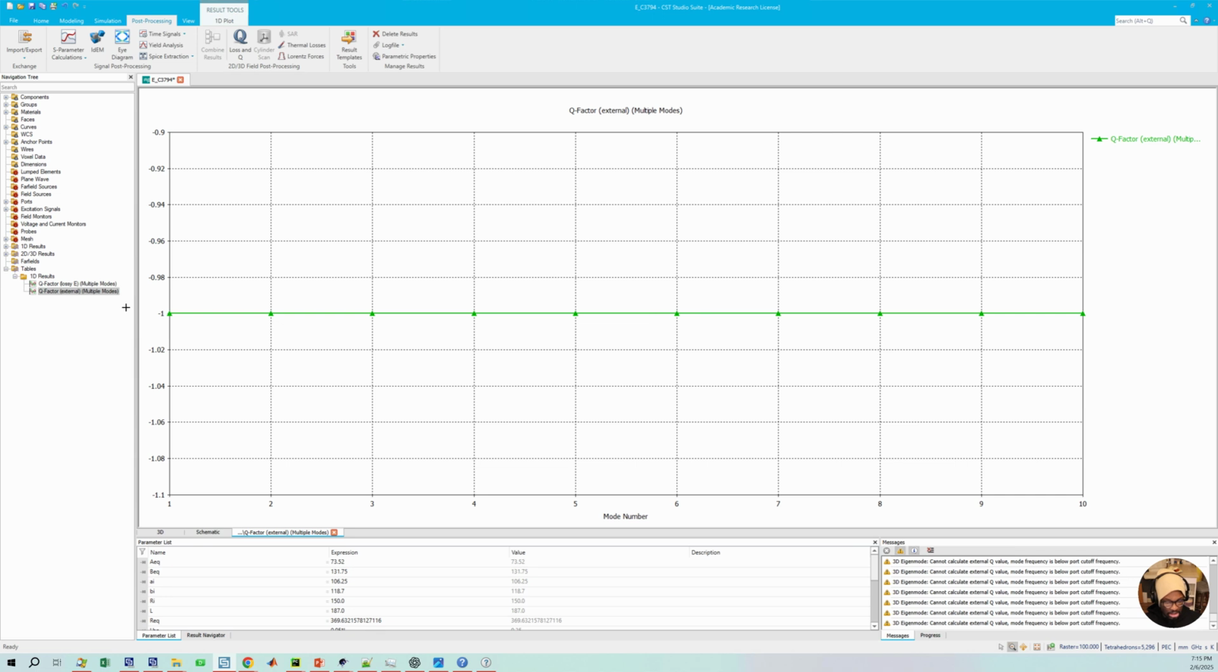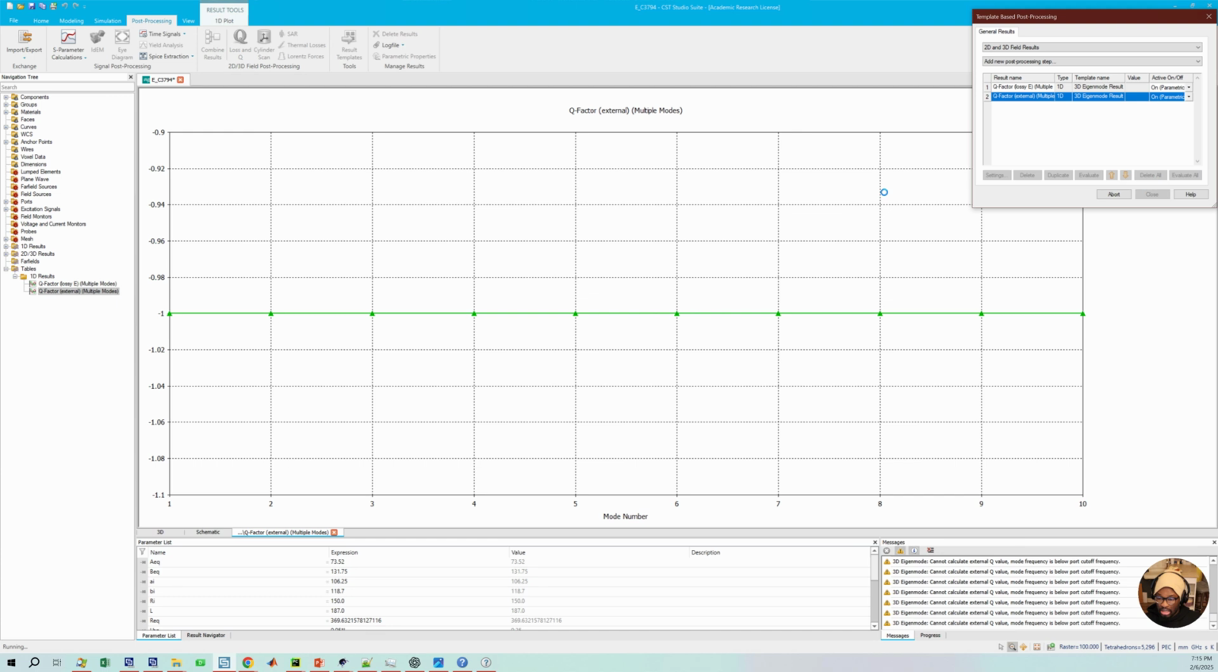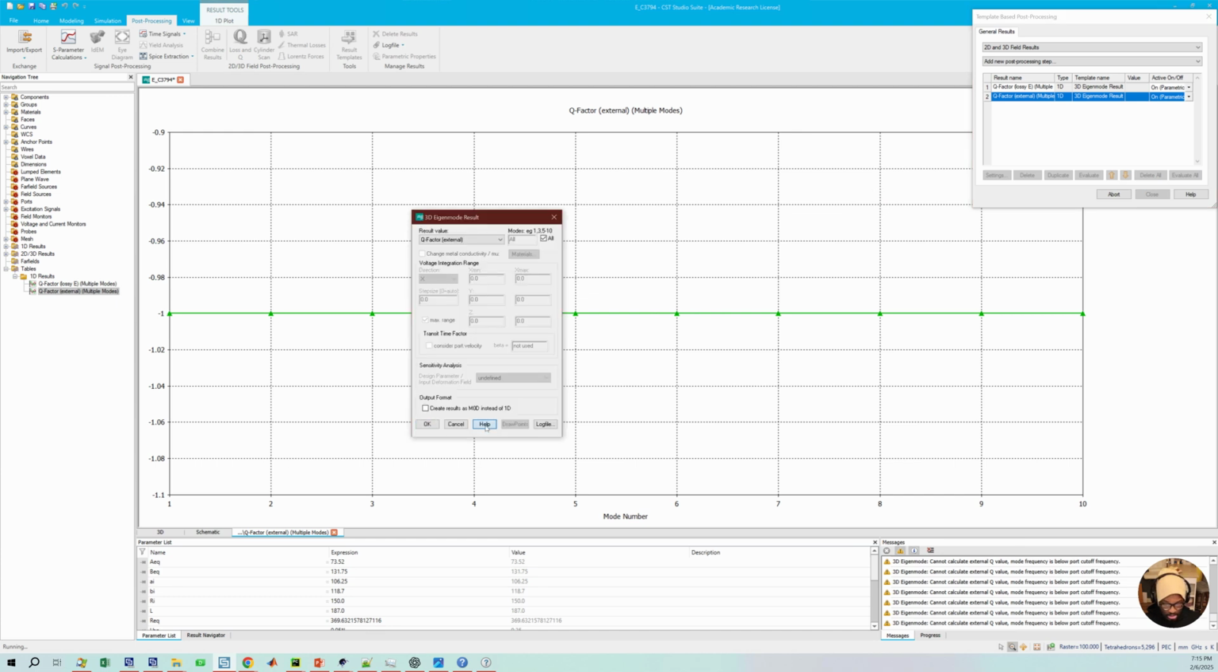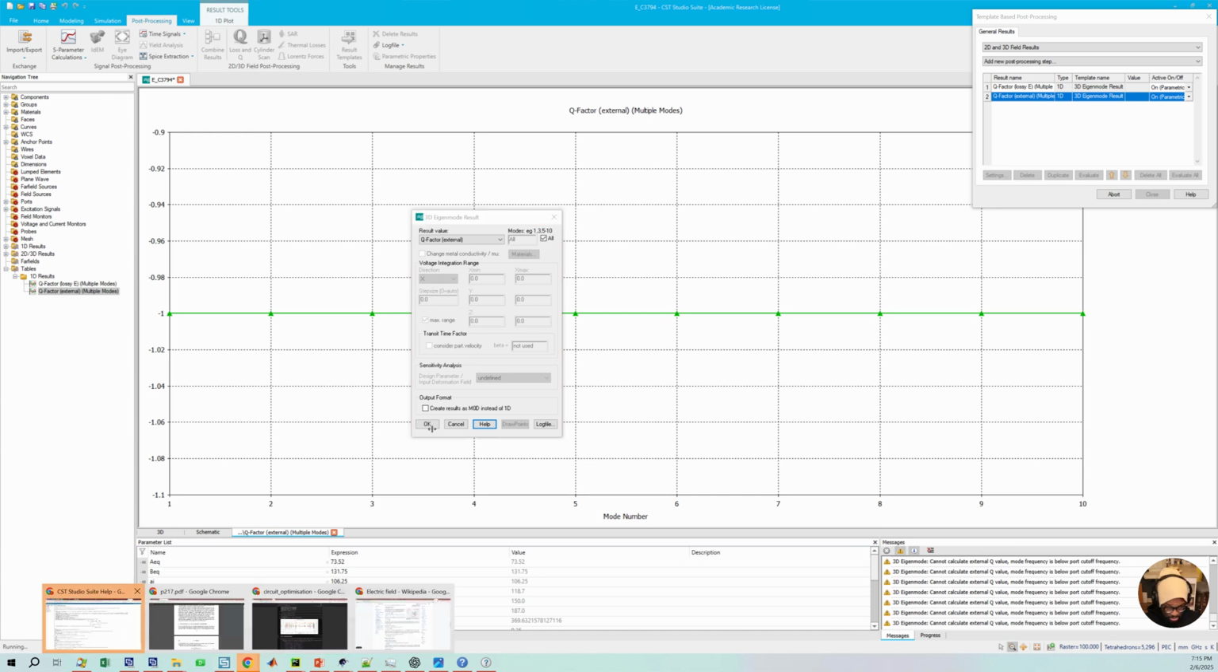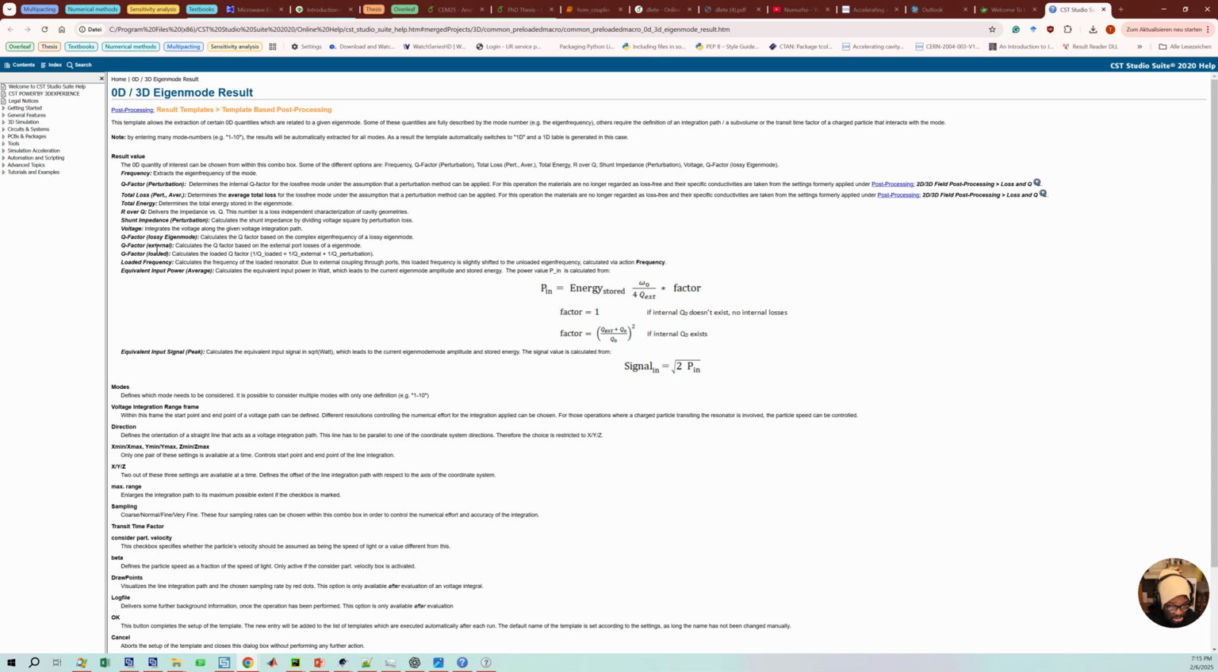I'm not really sure what this calculates, because if you look at the documentation, if I could pull that up, I should go to help. Let's see what this brings. So in documentation, it says that it calculates the Q factor based on the external port losses of the eigenmode.